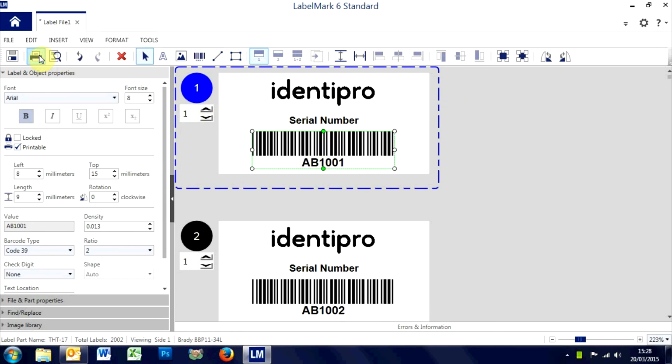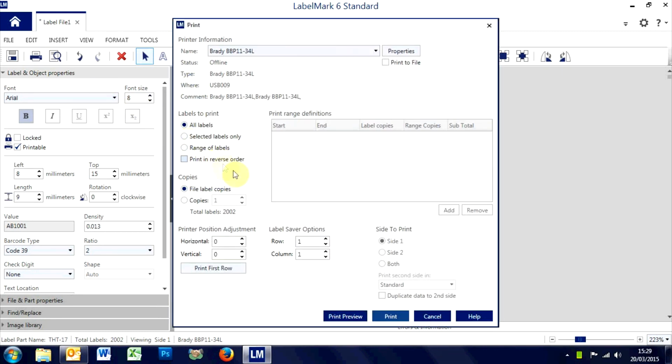So we hit print to print our labels. When we get this window up here, we're able to either print all labels, or we can select to print a range of labels. Select a range of labels, that allows us, rather than print all 2000 labels in a sequence, to say, right, give me 1 to 100 as an example. Make sure it's printing to the correct printer up here, so we're printing to the Brady BBP11. That's all alright. So we can tell it to print, and that's it. It's as straightforward as that.